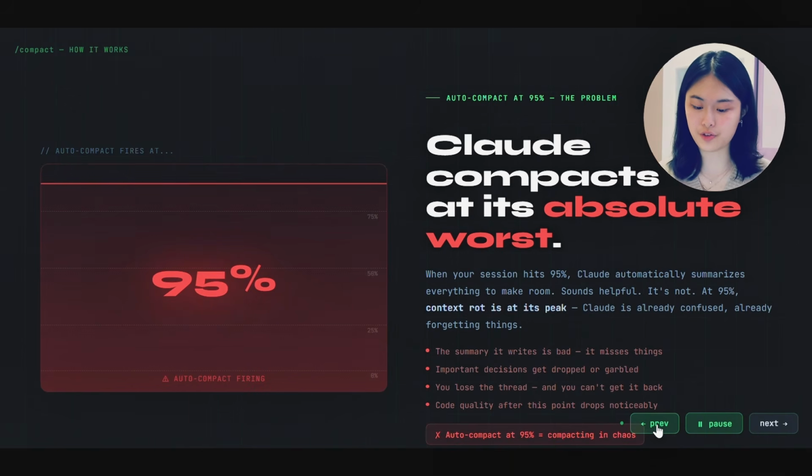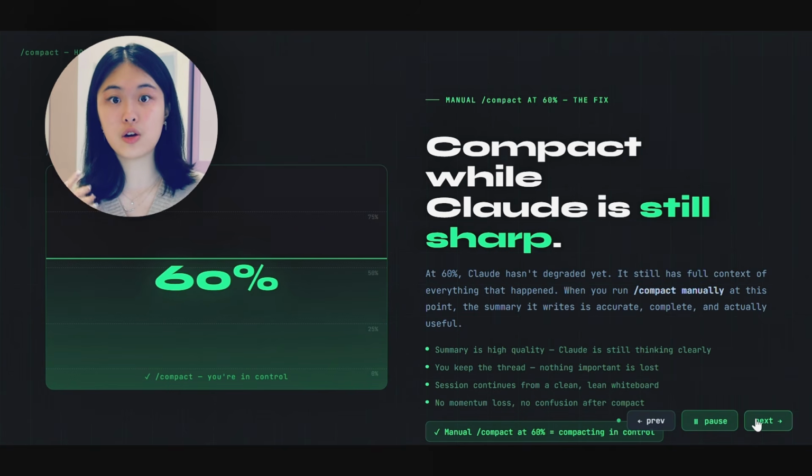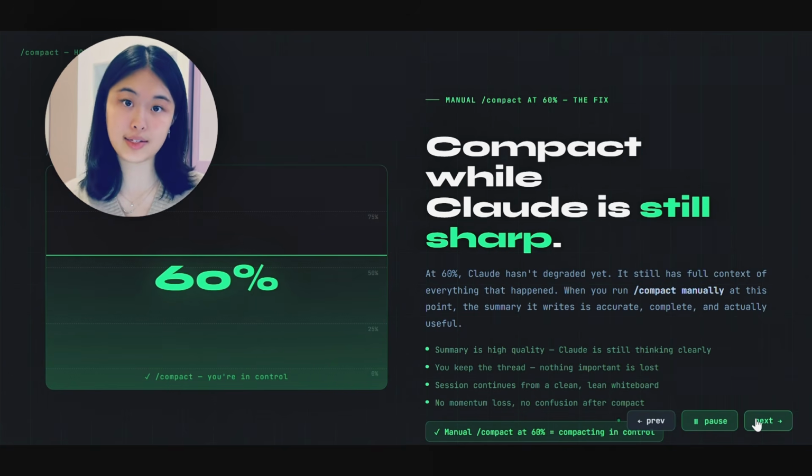Don't wait for Claude to compact itself. Start compacting at 60%. So Claude has this auto compact feature. When your session gets to around 95% full, it automatically starts summarizing the conversations to free up space. This is actually very, very bad. When it compacts at 95%, it's doing the summarizing work at the exact moment that Claude is performing at its absolute worst. The summary is going to be bad and you're going to be losing a lot of important things. What you should be doing is start using the command /compact at 60%.